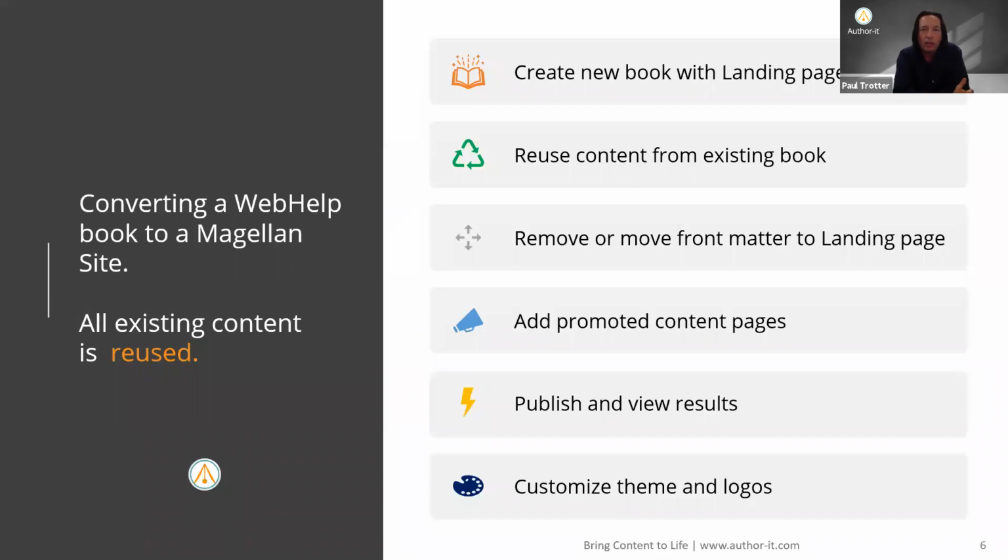Okay, so we're now going to just pop into a demo I've got set up for you guys. These are the steps we're going to walk through. We're going to go through creating a book, reusing content from your existing WebHelp site. We're going to move some content around because we've got new features such as the landing page in Magellan, which let you have a home for stuff that people just put in the contents before. And that includes promoted content. And then we'll look at the results and just discuss a little the theming and logos and stuff that you can change. So without further ado, I'll just kill my video now and we'll walk into the demo so you guys can have a look.